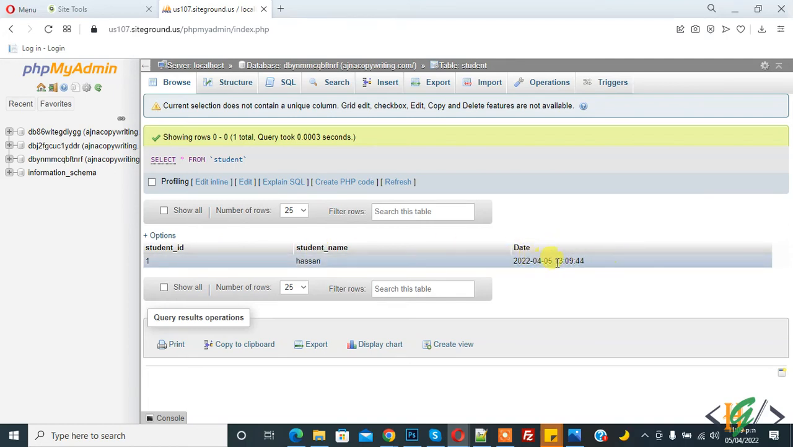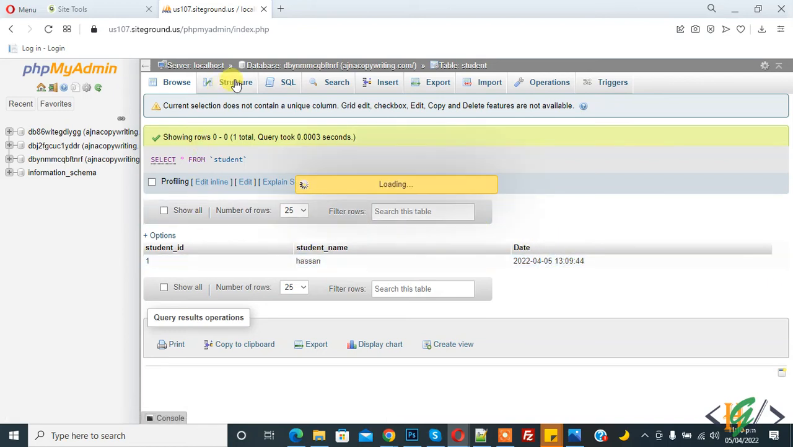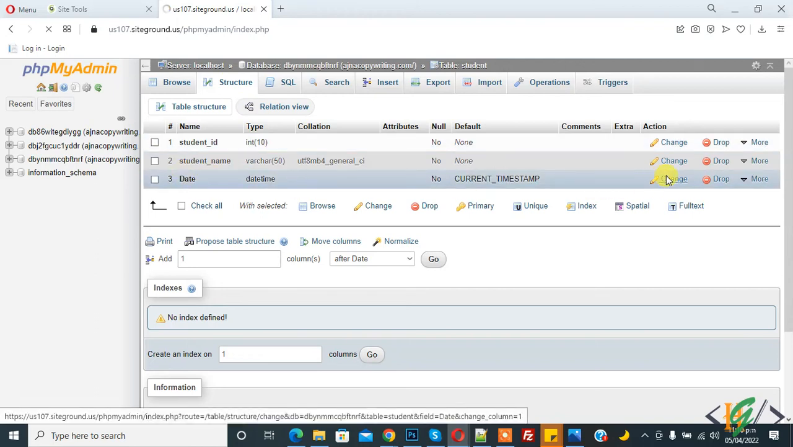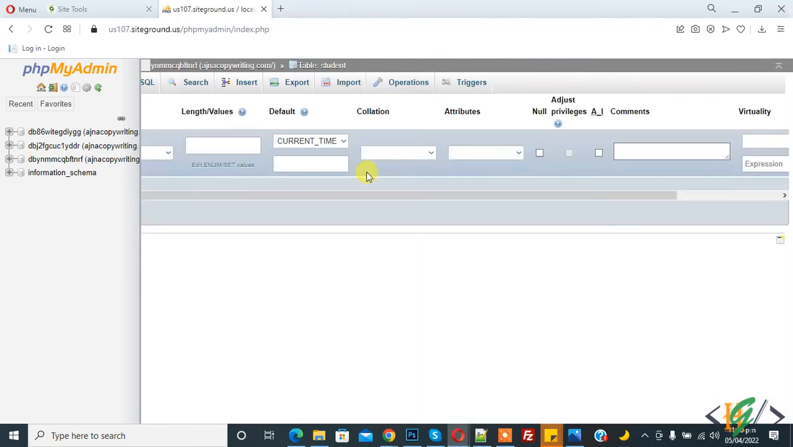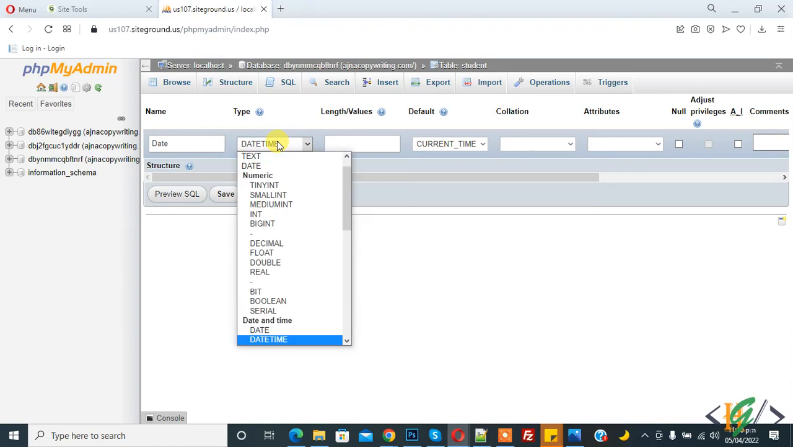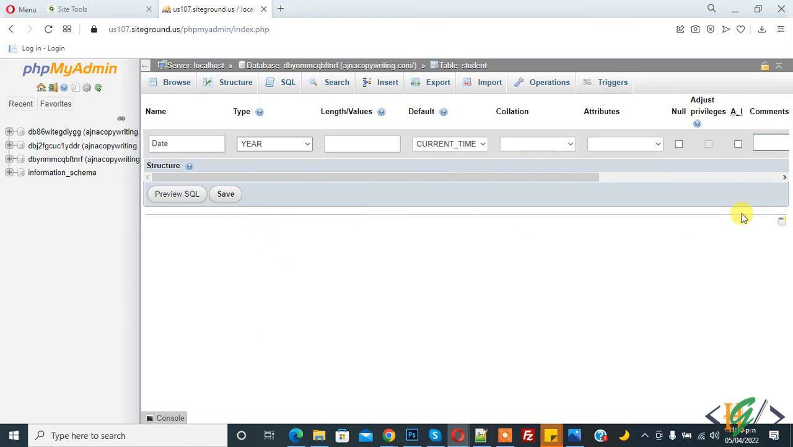So you can select drop down type according to your requirements. So click on structure and change, and now you see type. So you can select any type according to your requirement, time, year. So select year and click on save.